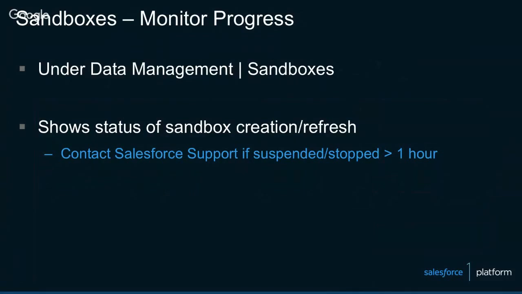So if you put in a request to create or refresh a sandbox, in the past you'd put in that request, and then you just wait to see when it got done. And there might be an issue or something like that happens, and you're not aware of what's going on. So you wait a little longer, and then you put in a case with Salesforce support, and then you're waiting again before they get back to you. Now you can go in and look and see what the status is.